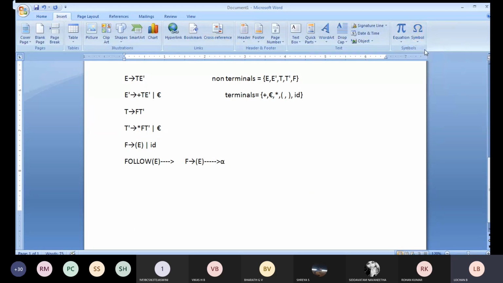So here you can take alpha is equal to open bracket. Next is B is equal to E. Beta, you will be getting as close bracket. This is of the form F implies open bracket E close bracket. If you see in this particular case, it is of the form A implies alpha B beta. So I'm going to take alpha as open bracket, B as your E, beta as your close bracket.